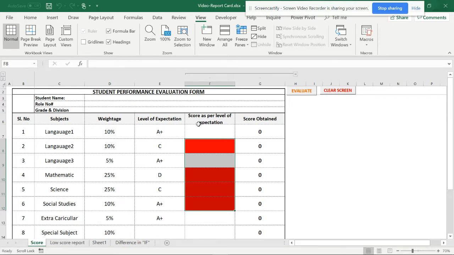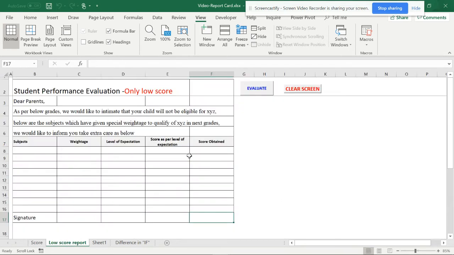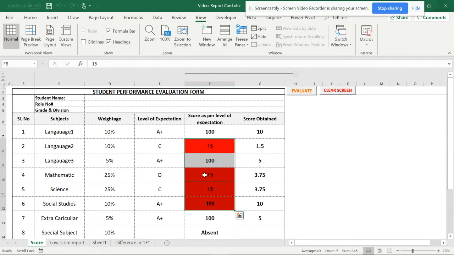So the next step: when we reevaluate, I want the areas containing C and D to be automatically transferred into a report, so we can make a report on low scoring. I don't want to do it manually. If these three are scoring low, I would have to copy this, delete this, and so on. I don't want that manual process, so this is the reason for making the video.